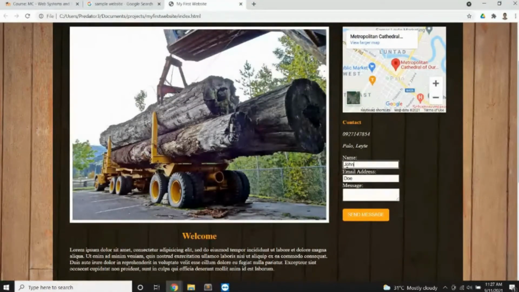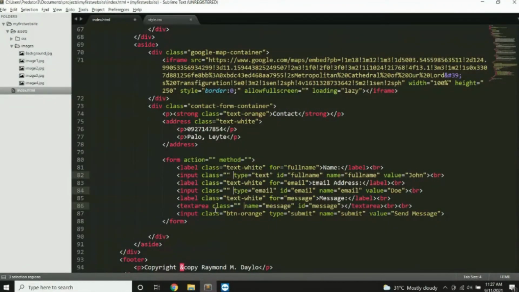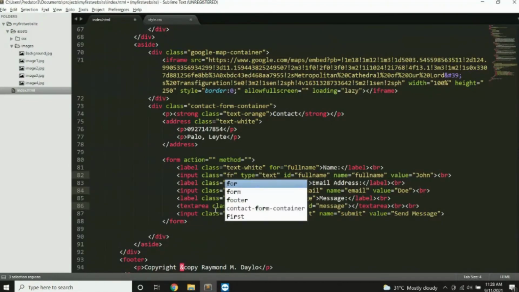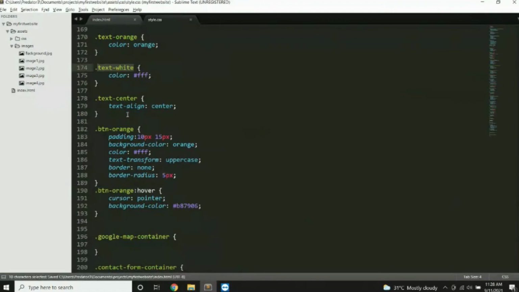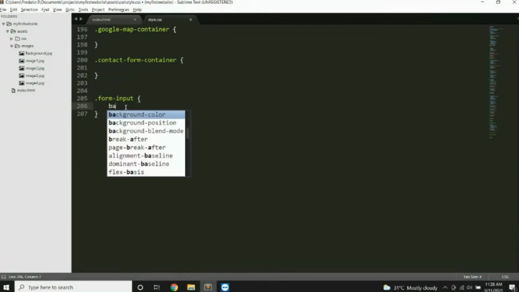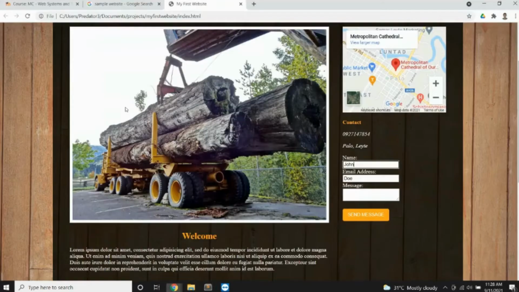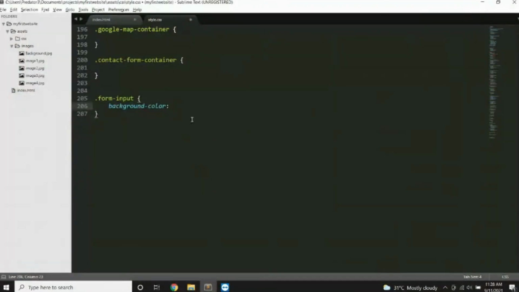So next are the text inputs. Let's try to have a general class for those inputs. Let's say form input. So this form input should be a dot class. Background color, what is the background color here? Brown? I'm not sure about that. Let's put red on it.